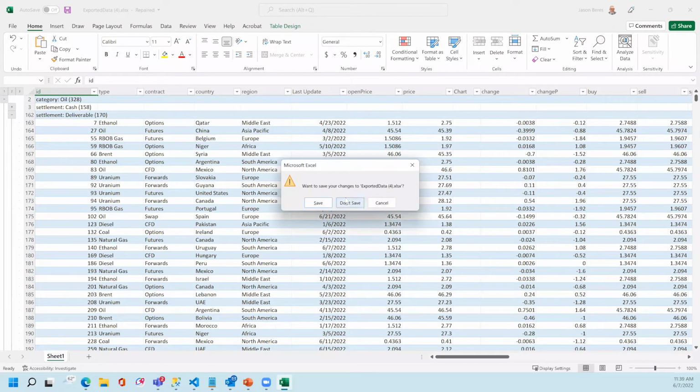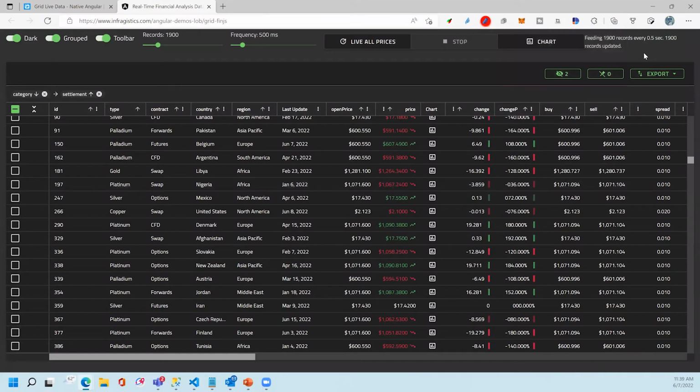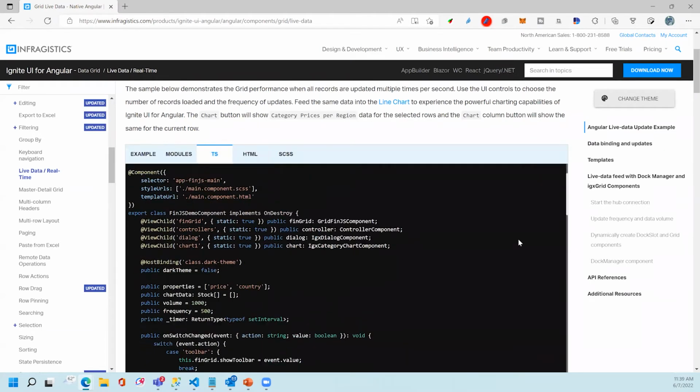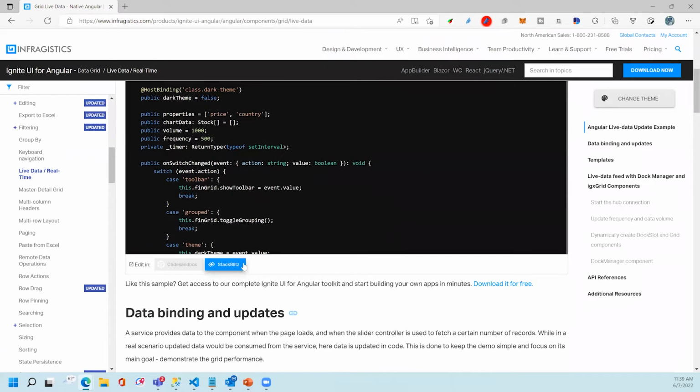So all of the samples like this, we're trying to show you how to implement real line of business scenarios. And then of course, all the code is here on these different tabs. And then you can also open this up directly into StackBlitz.